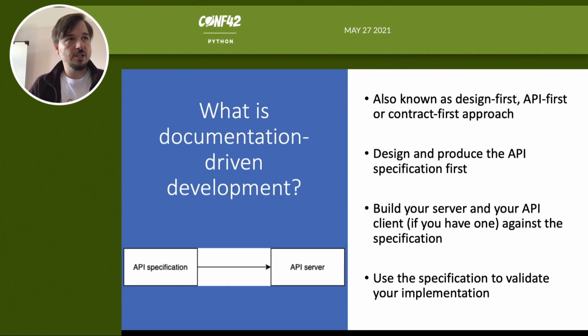Now, what is documentation-driven development? This is an approach that you may know already under different names. It's also known as design first, API first, or contract first API development. The basic idea is we design and produce the API specification first before we start working on the API client and the server. Then we build the API client and the server against the specification, and we use the specification to validate our code before we release it.